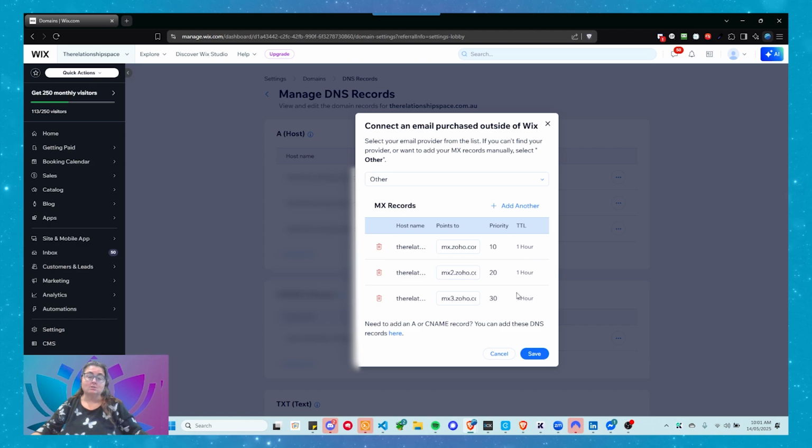We can't edit the time to live. I would normally, if I was doing this and I could do it, drop this right down, because what we want is we want Wix to broadcast out as quickly as possible the new MX record settings, but we can't change it. We just have to enter the 3 in. So we've got mx.zoho.com.au, mx2.zoho.com.au, mx3.zoho.com.au. We're going to click save.